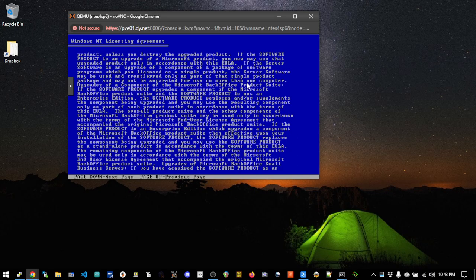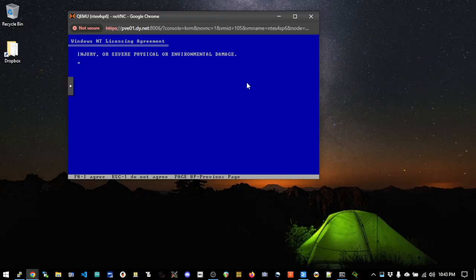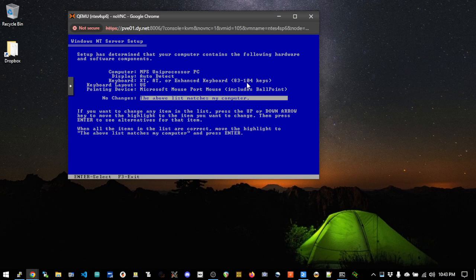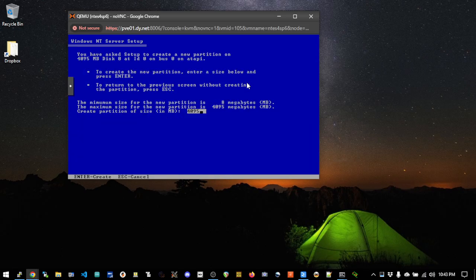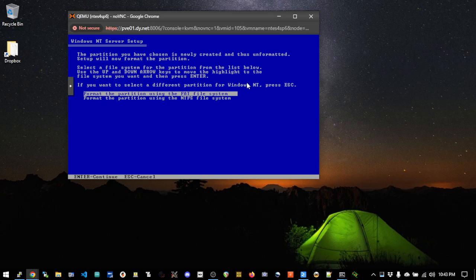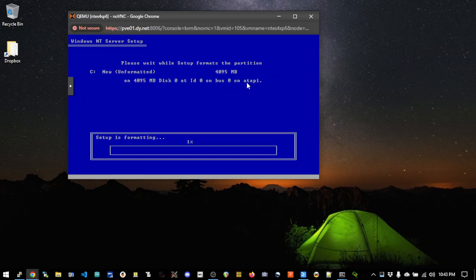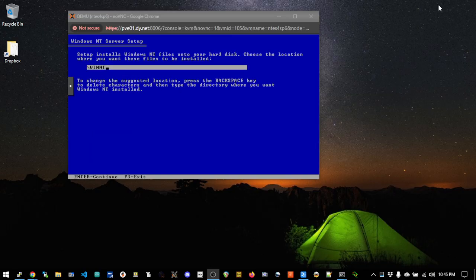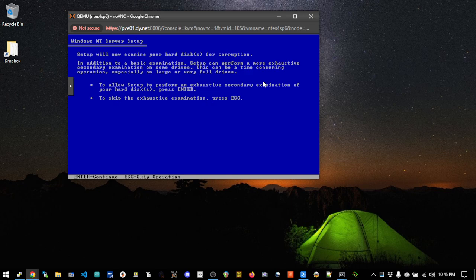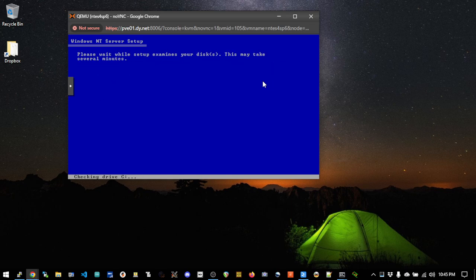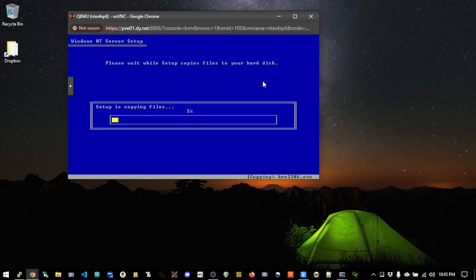Come on. F8 to agree. It matches. Create. C drive. NTFS, and away it goes. And I will pause here while it's running. And we are back. Take the default. Let's skip the exhaustive check. Don't particularly care. It's not a bunch of old SCSI drives. And we're doing more file copies.